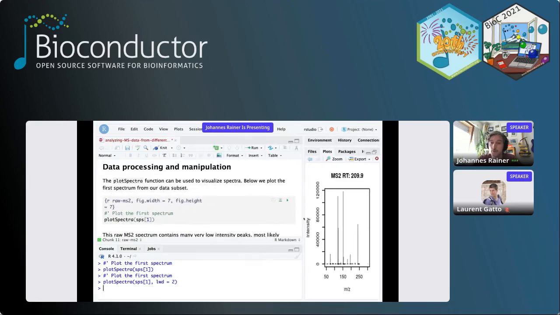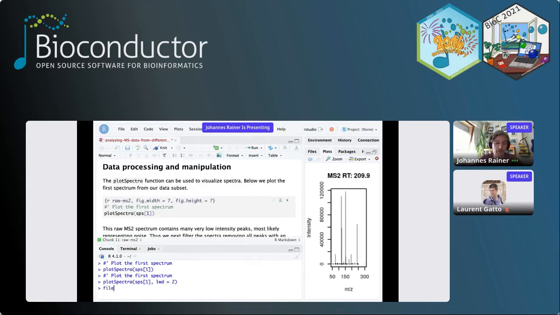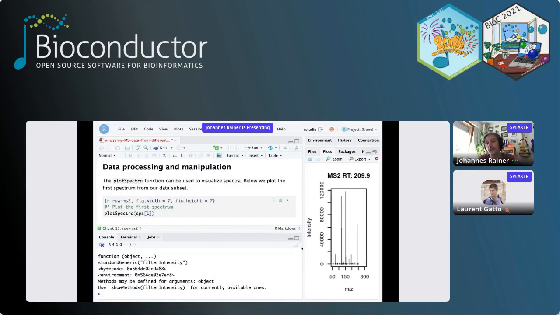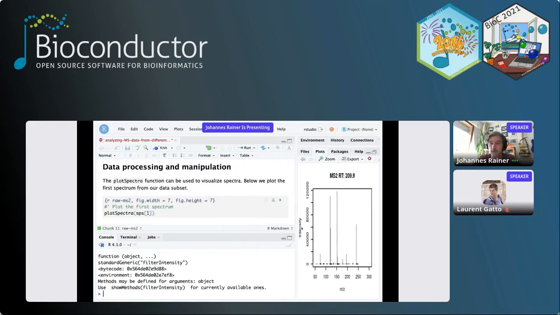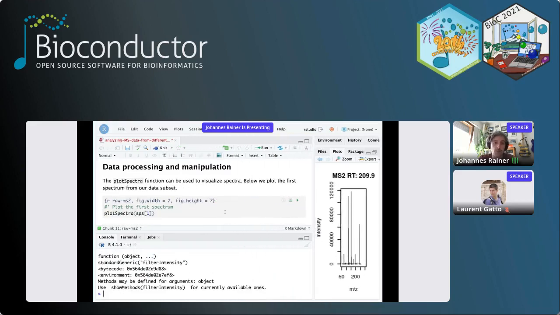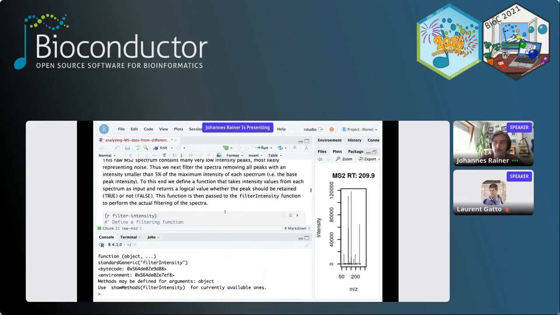And to do that, we have a function which is called filter intensity. This filter intensity function would allow me to select an intensity threshold below which all the peaks would be removed. But I would like to do something a little bit more sophisticated. I would like to remove all peaks that have an intensity which is lower than 5% of the highest peak in a spectrum. And the good thing is I can also do that with the filter intensity function.